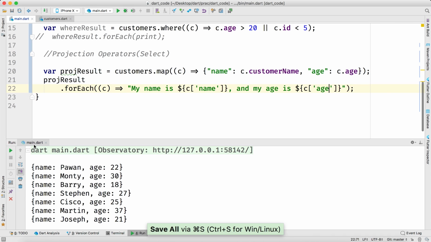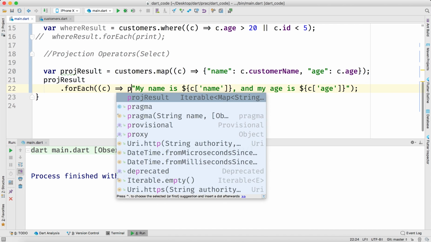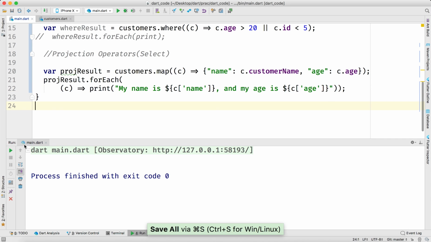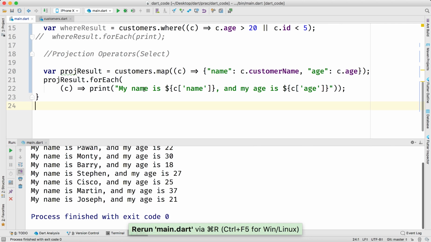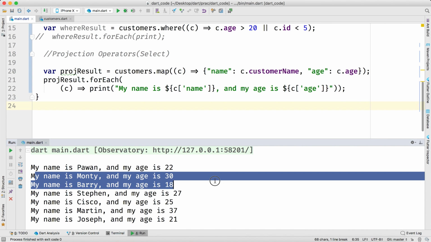Yeah, and now if I run it, you can see, okay, nothing actually happened. Why? Because we forgot to use print here. So that is why nothing happened, and now we will just use print here. Now we are good to go. Let's run it, and you can see my name is Pawan and my age is 22, my name is Monty and my age is 30, and similarly you can see all the results. So this is one more use case which you can use.